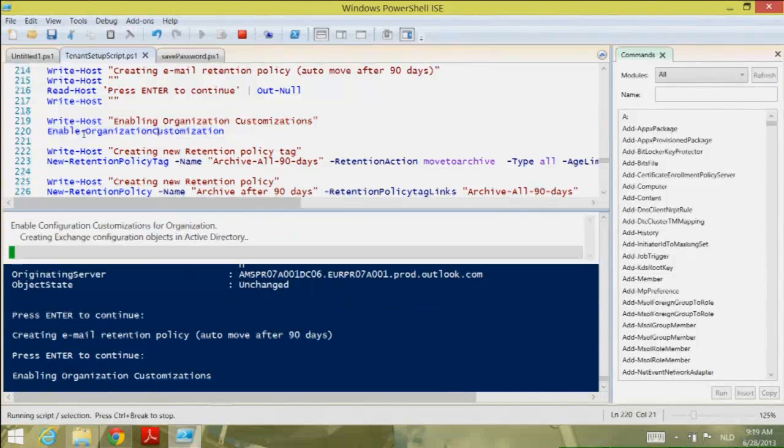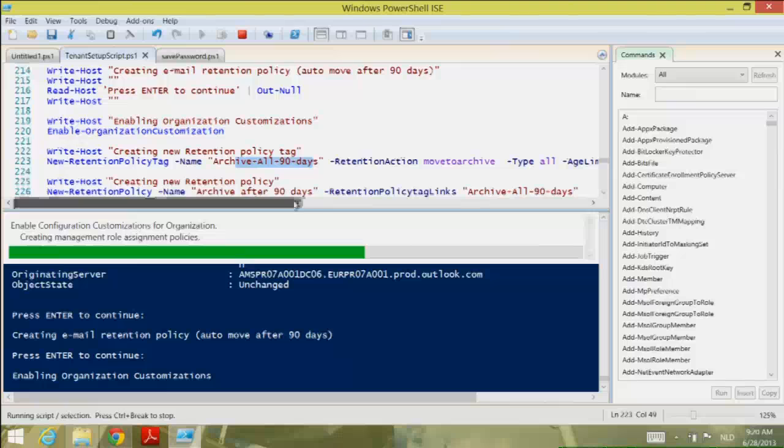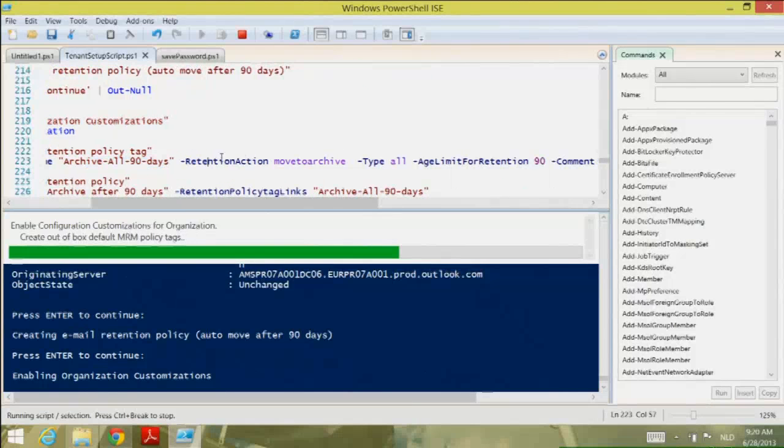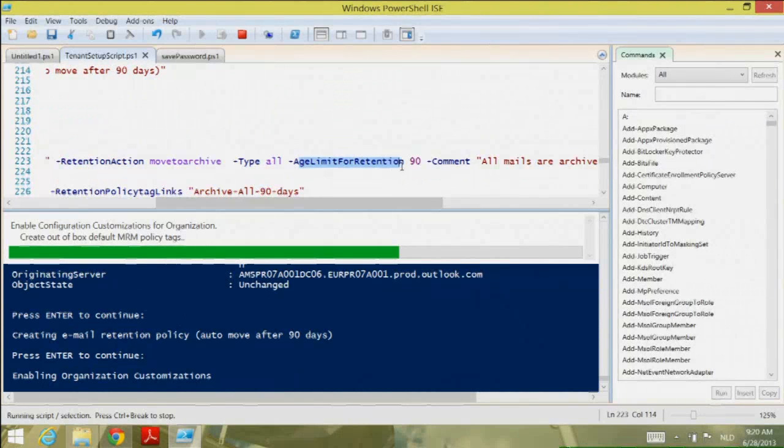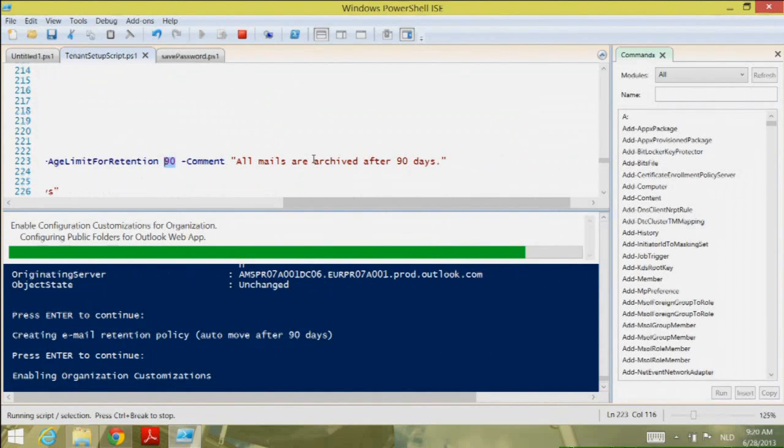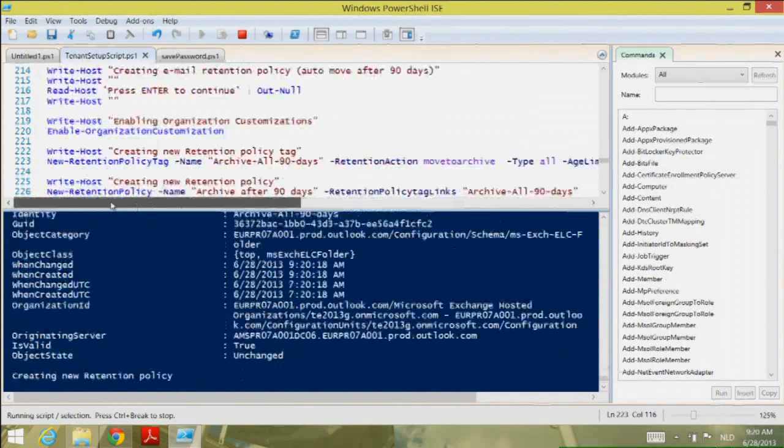I will enable organization customizations, and enabling organization customizations is important if you want to create new retention policies, in-place discovery, or in-place hold, etc. I will create a new retention policy tag name, which is archive all after 90 days. The retention action is move to archive for all emails. The age limit for retention is 90 days. Of course, this could be 180 or 360 or whatever. And the comment is that all mails are being archived after 90 days.